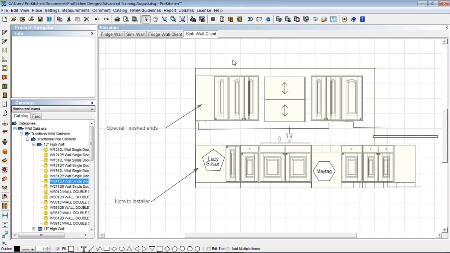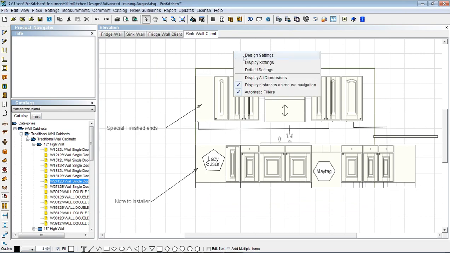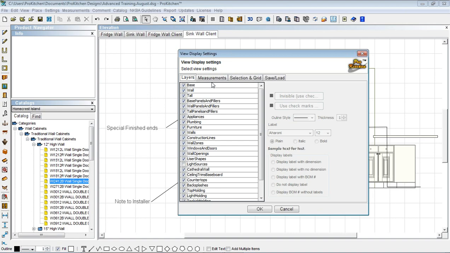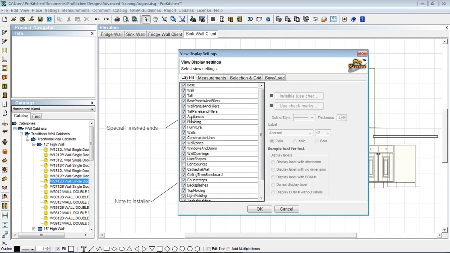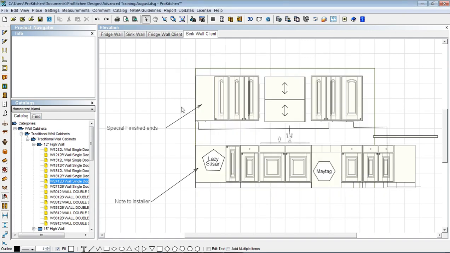You also notice there's no dimensions. I can right click here, come to display settings. I went to measurements and unchecked everything. Layers, I came to appliances and made it do not display label. Same with my plumbing, same with my windows. So you've got a nice clean view for your customer.